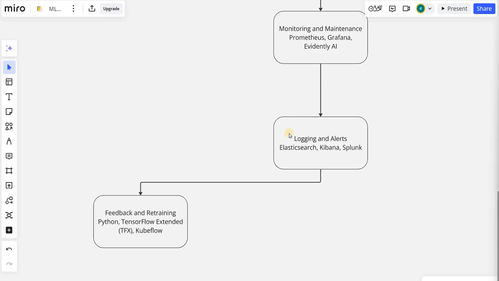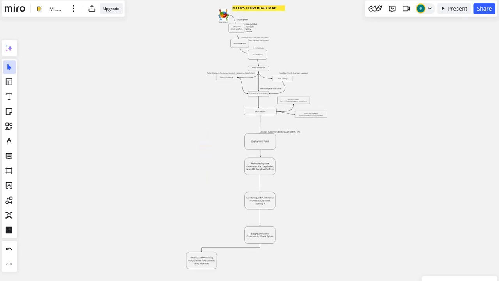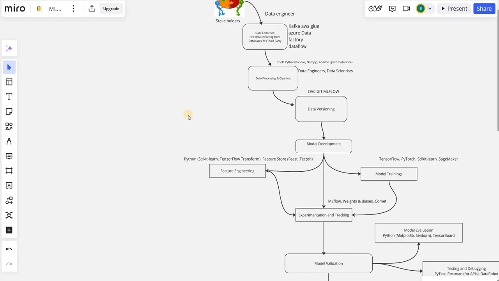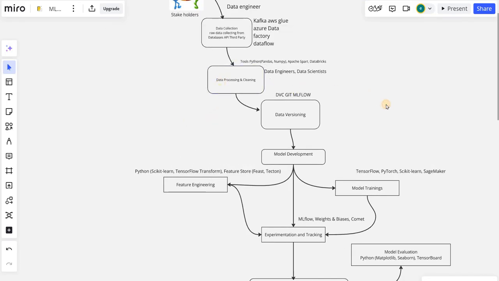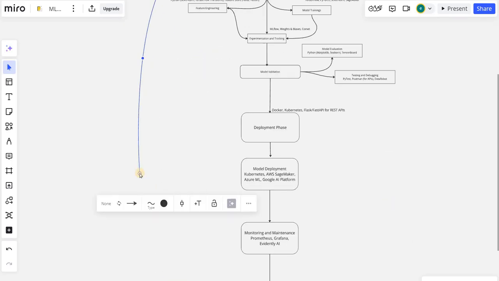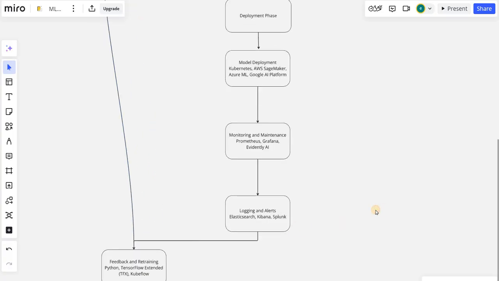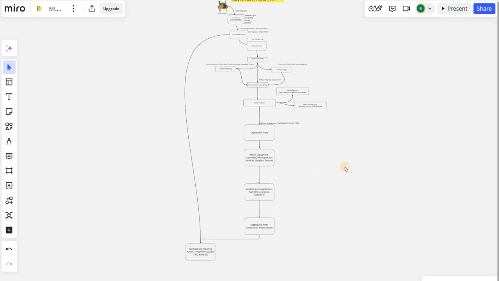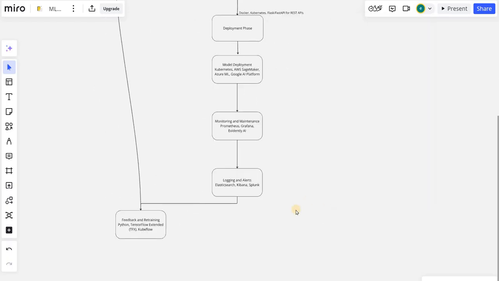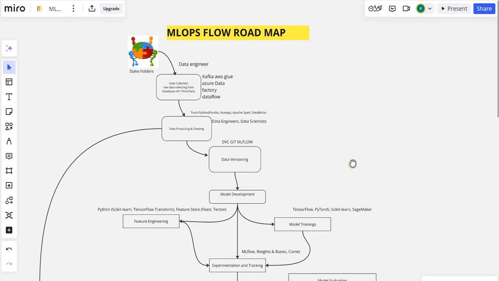Once we get some feedback, then what happens? All your workload is here, right? So it comes again to the starting of data collection and data validation. Okay, so this is going to come here, because we need to retrain again. So this is how you can see an actual workflow works in the real world industry.